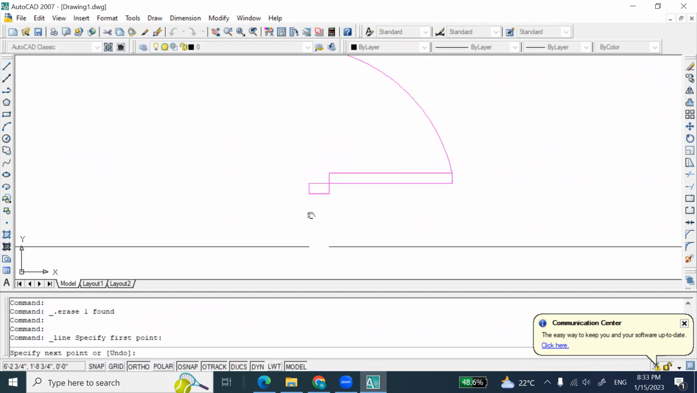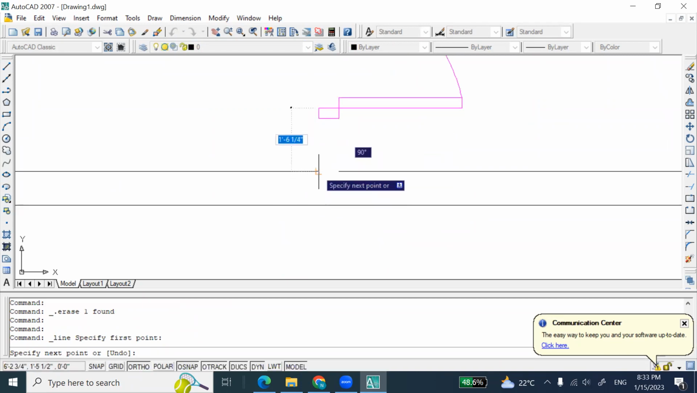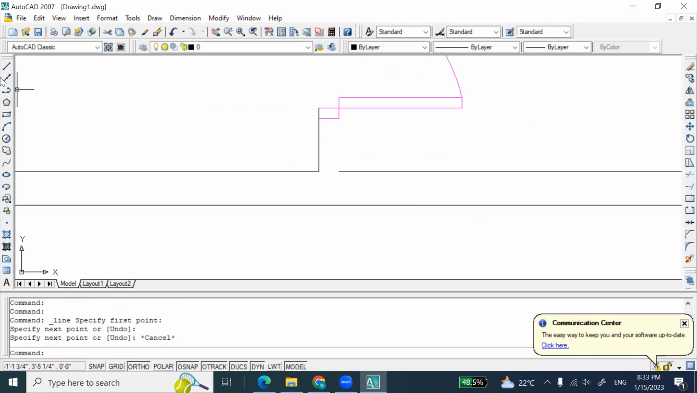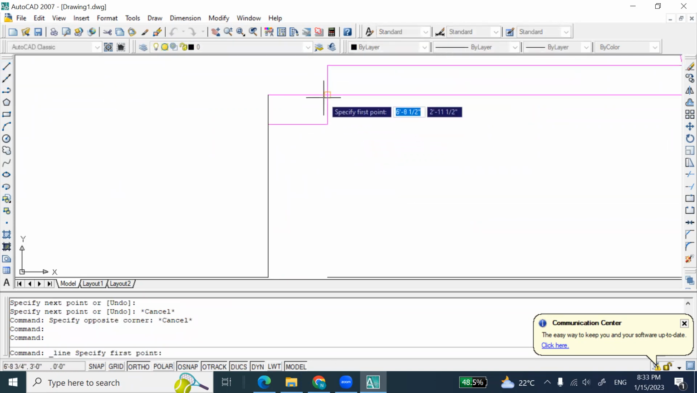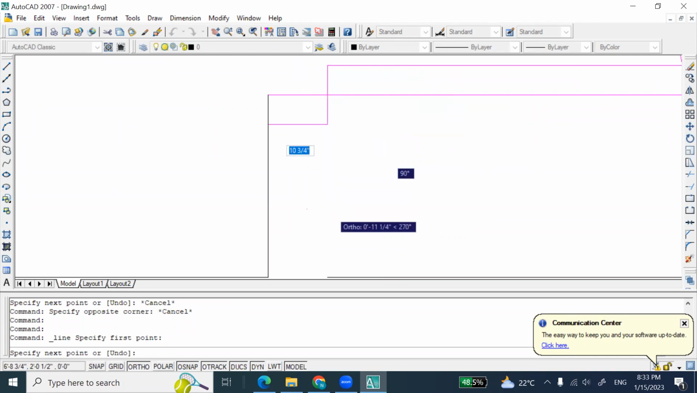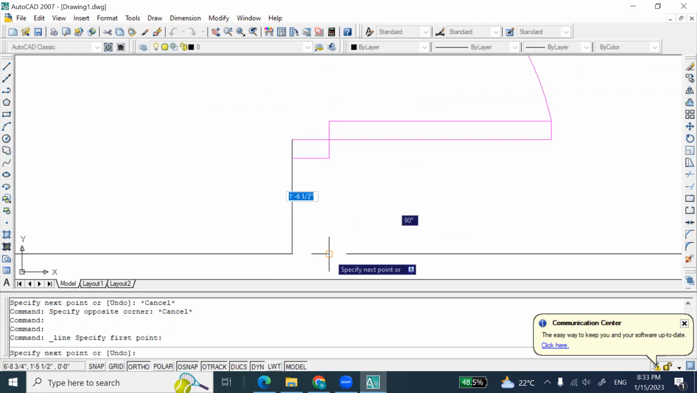So this point, this point. So you understand why there are so many marks in the project, because you need to do a lot of things. And this is just the simplest floor plan.